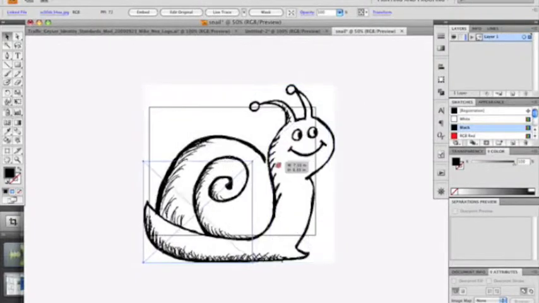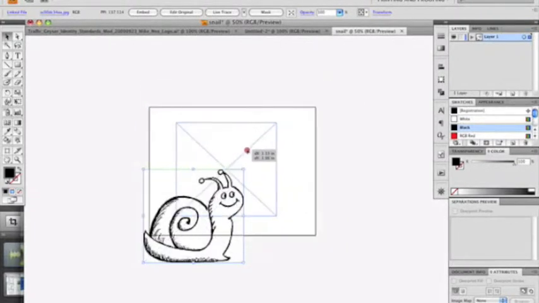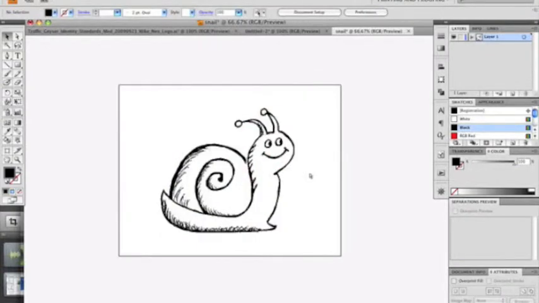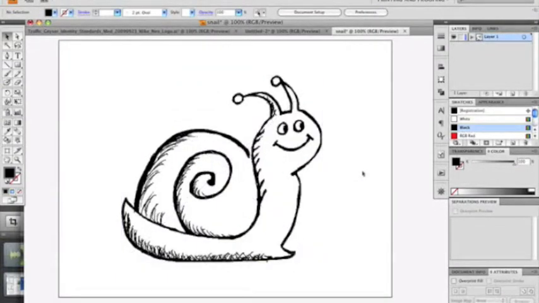Right now my image is quite big, so I'm going to scale it down here, but I did a drawing of a snail because I like snails. They're cute, but only the cartoony ones. The real ones are kind of creepy.